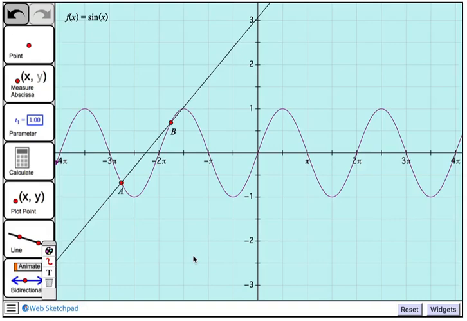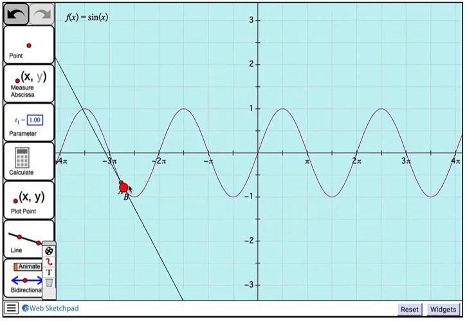This is part 2 in our exploration of the slope of the sine function. In part 1, we approximated the slope of the sine function at a point A by constructing a secant line through points A and B on the graph. We then dragged point B so that it was close to point A. We realized that the slope of the secant line seemed to give a good approximation of the slope of the sine function at point A.